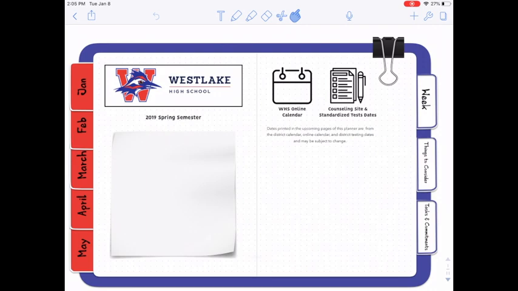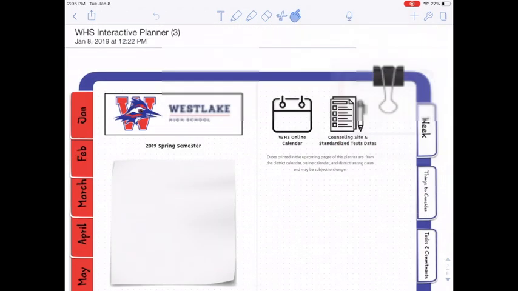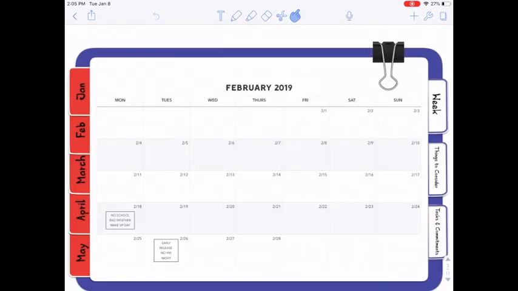So you'll notice on the left-hand side, it'll kind of give me a preview, and then it'll take me directly to my January calendar. At any point, if I tap on this clip, it'll take me back to page 1. Same thing here, February. These dates, it's pretty much a blank slate. The dates on here, though, the only ones that have been kind of taken are from the 2019 and 2018 academic calendar. So like early releases, no school, bad weather makeup, things like that.